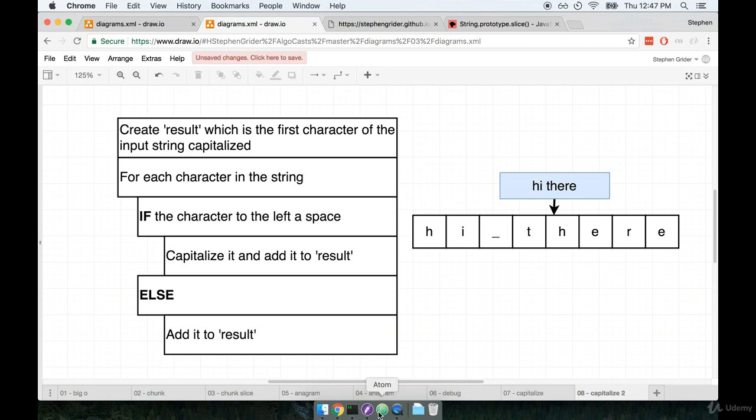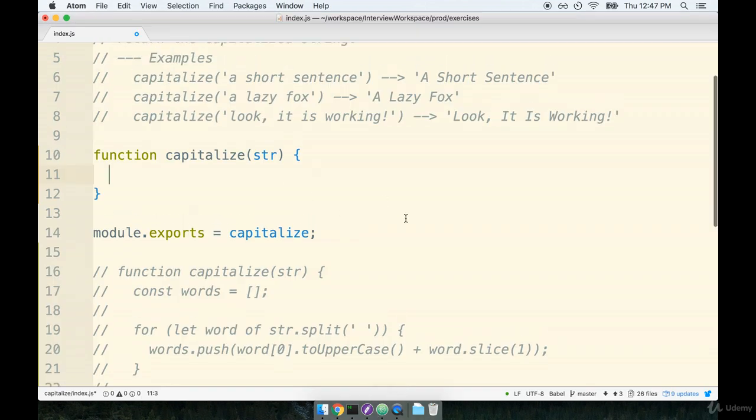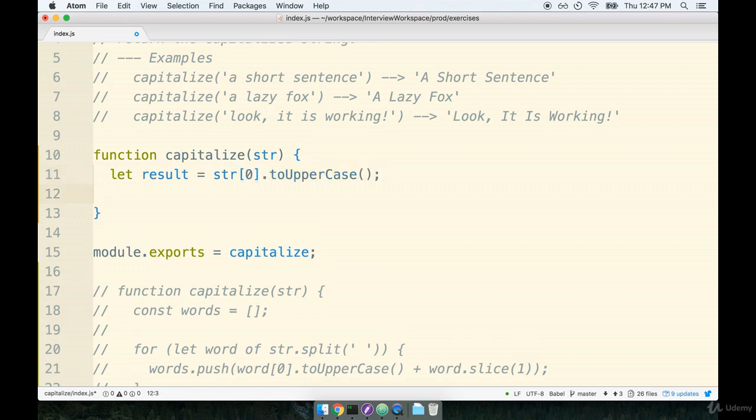All right, so let's give this a shot. Back over at my code editor, we'll first declare this starting string that we're going to call result. So we'll say let result, and it's going to take the first character out of string and automatically capitalize it, because that first character we always want to capitalize. So we'll say string at 0 dot toUpperCase, like so.